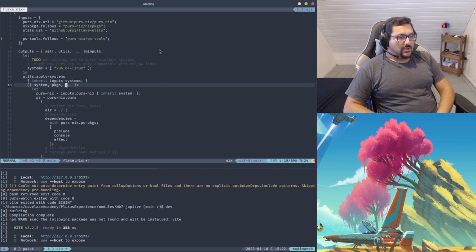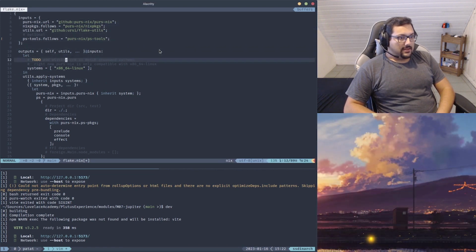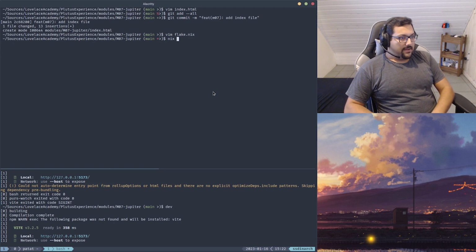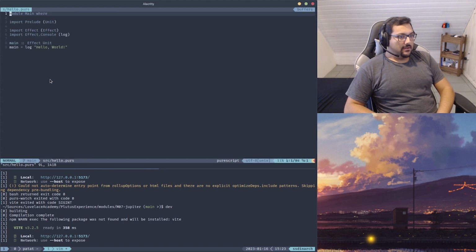And because we're passing in those inputs here to apply systems, we can access PS2s right here. After that, we can just run a Nix development shell here. You can see we have added PS2 as input. Now I probably have the language server already working here.